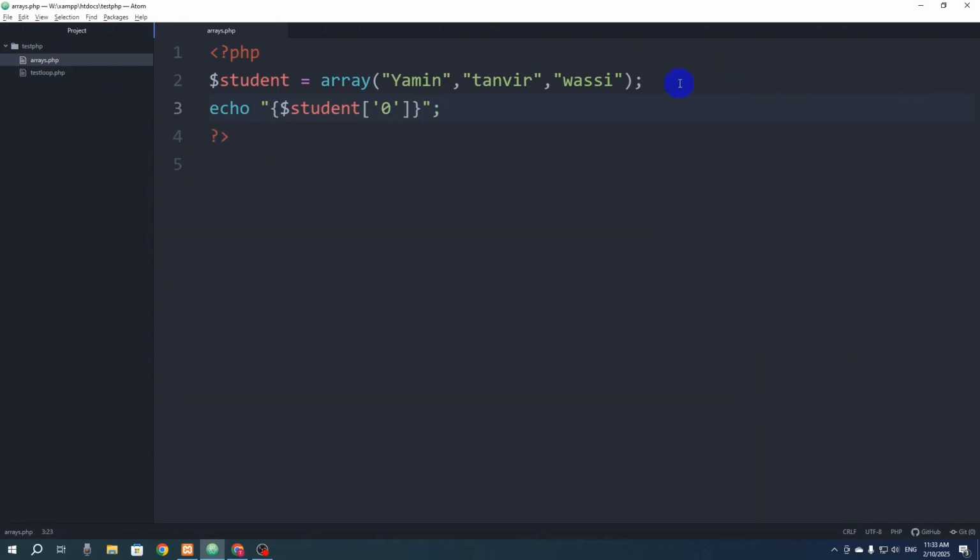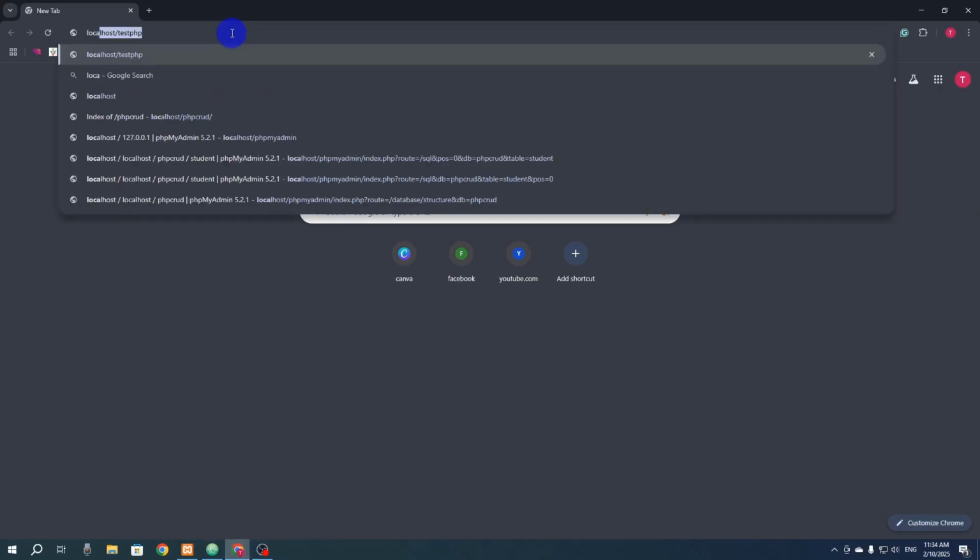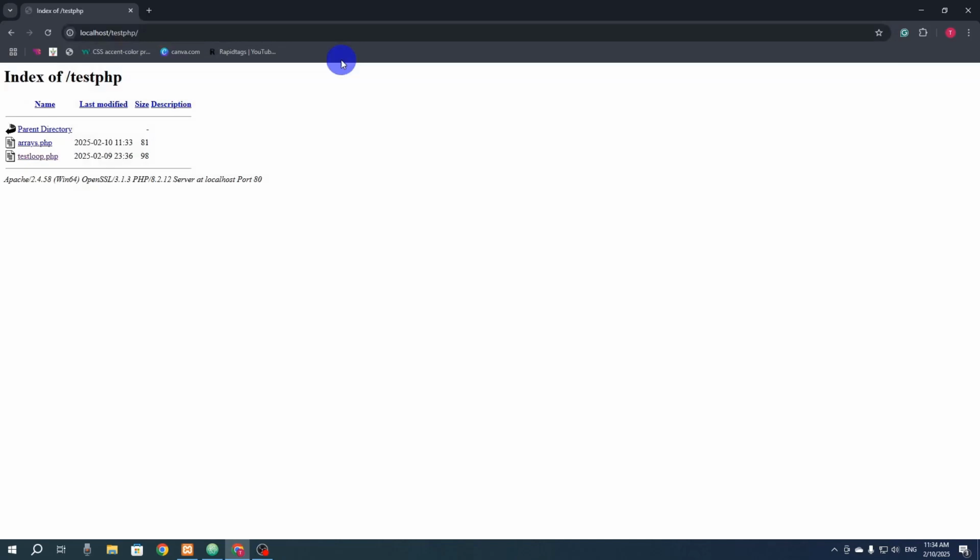Okay, so now we actually want to show a student index number 0. At index number 0 we have the value Yamin, so it will print the Yamin value. Let's go to the browser, and here we will say localhost/test.php. If I click on array.php, now you can see our first index is Yamin, right?